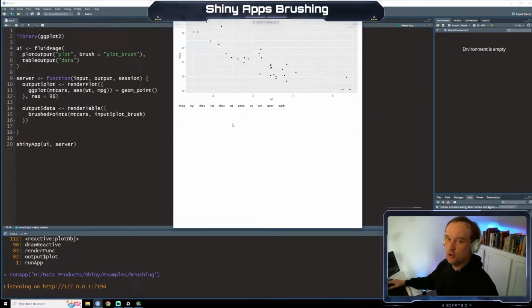Okay, so with brushedPoints, this allows you to interact with the graph. As you can see, for our plot output, we added a brush, which is our plot brush. And for our table, we added a table output underneath it, which is down here. On the server side, we have a renderPlot, which is this. We're saying, build a plot with mtcars, which is the Motor Trend car data, and our aesthetic is going to be weight and miles per gallon, which you can see, weight on the x-axis, miles per gallon on the y-axis, and add geom points. So this is all that typical ggplot stuff.